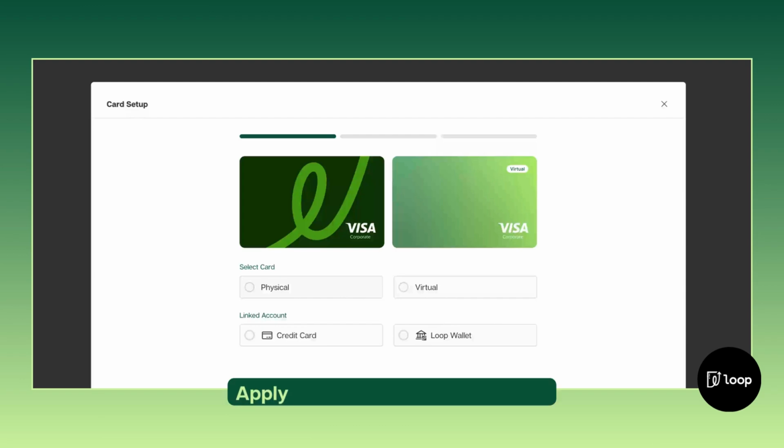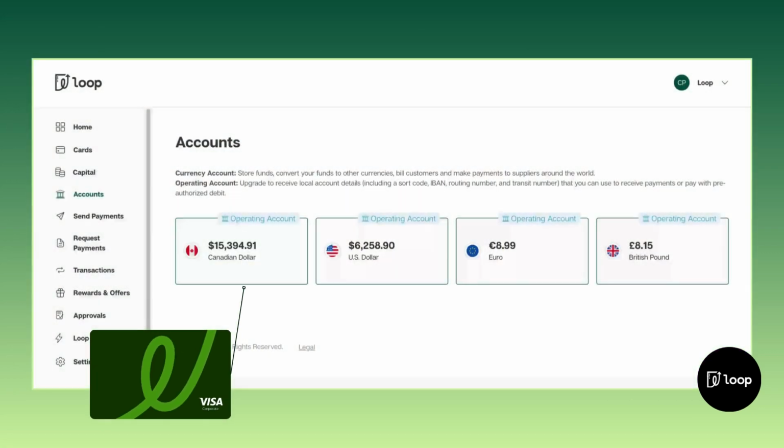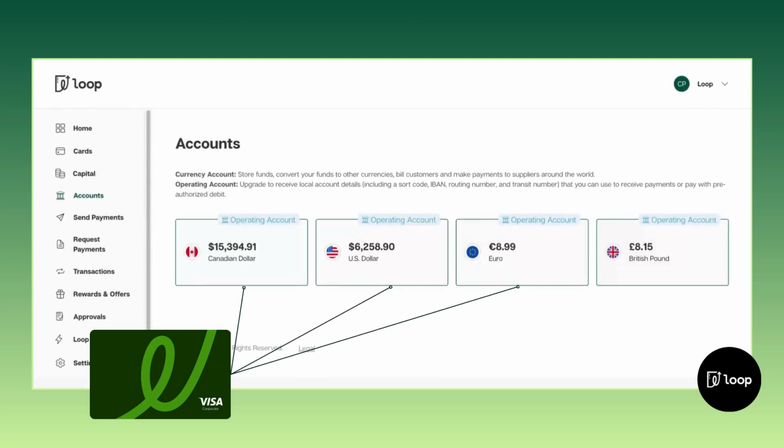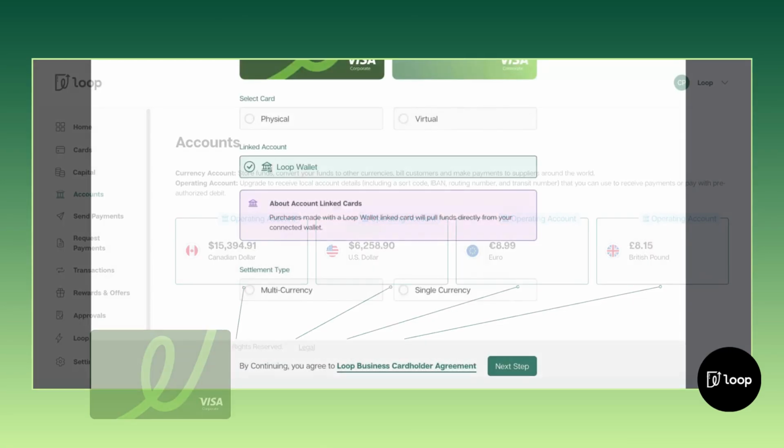If you haven't applied for credit yet but would like to, please reach out to our team at support@bankonloop.com to get started. You might be wondering at this point, what exactly is an account-linked card? An account-linked card is directly tied to your Loop account balances. When you make a purchase, the funds come from your available account balances, not a credit limit.